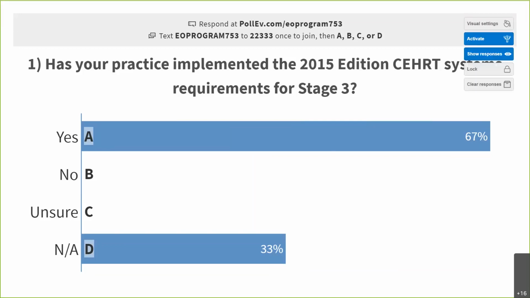It looks like a majority of you are saying yes, that you did implement the 2015 edition CERT system requirements for stage 3. If you are unsure or do not know whether the practice, or the provider that works at that practice location, has the CERT implemented for stage 3, you want to make sure it's a 2015 edition CERT.